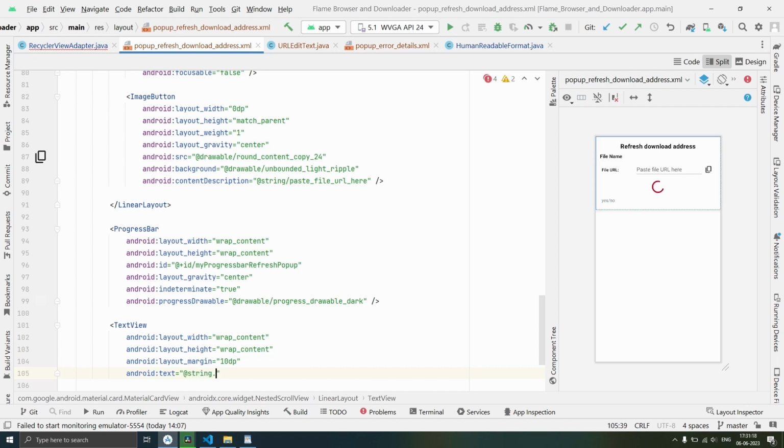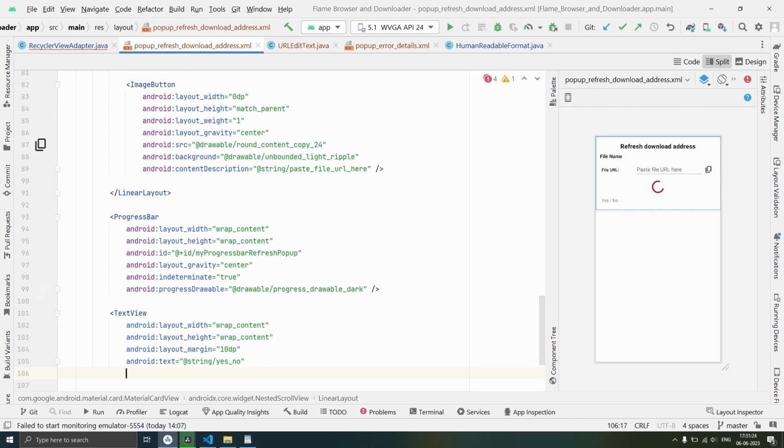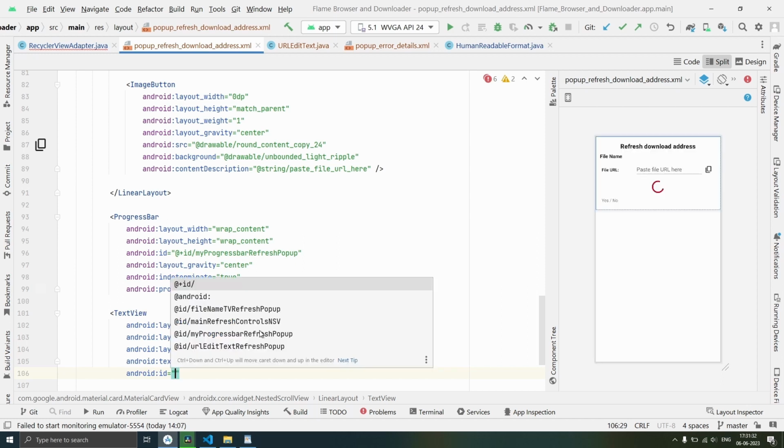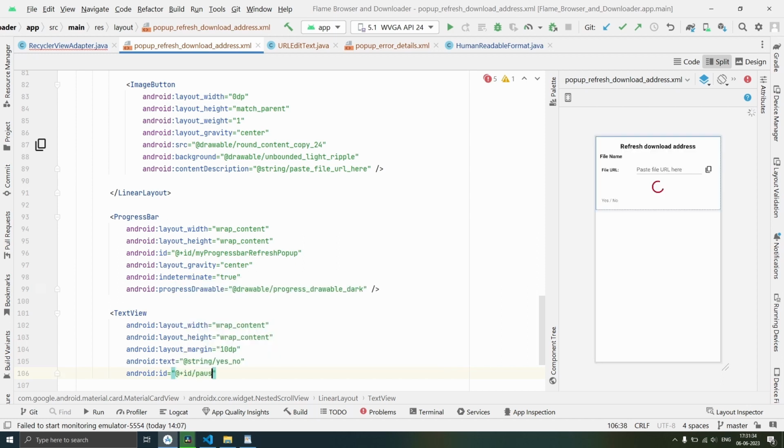@string yes underscore no, and we'll give it id pause resume supported TV refresh pop-up. Pause resume supported TV refresh pop-up.